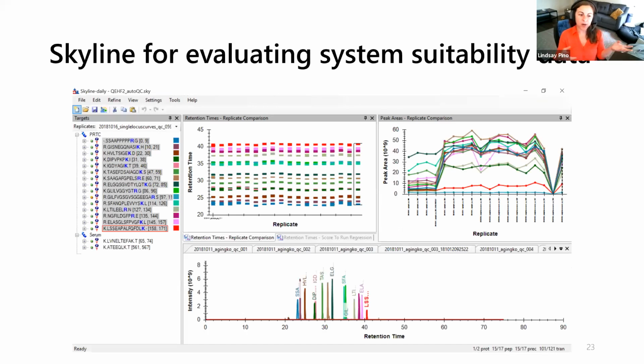So when we measure all of these system suitability samples, the next thing that we want to do is actually evaluate them, right? I see a lot of people use Excalibur and templates in Excalibur to do this, but I like using Skyline. It's a little bit easier for me than Excalibur. I'm not quite the Excalibur wizard that I know some of you are, just looking at the participant list.